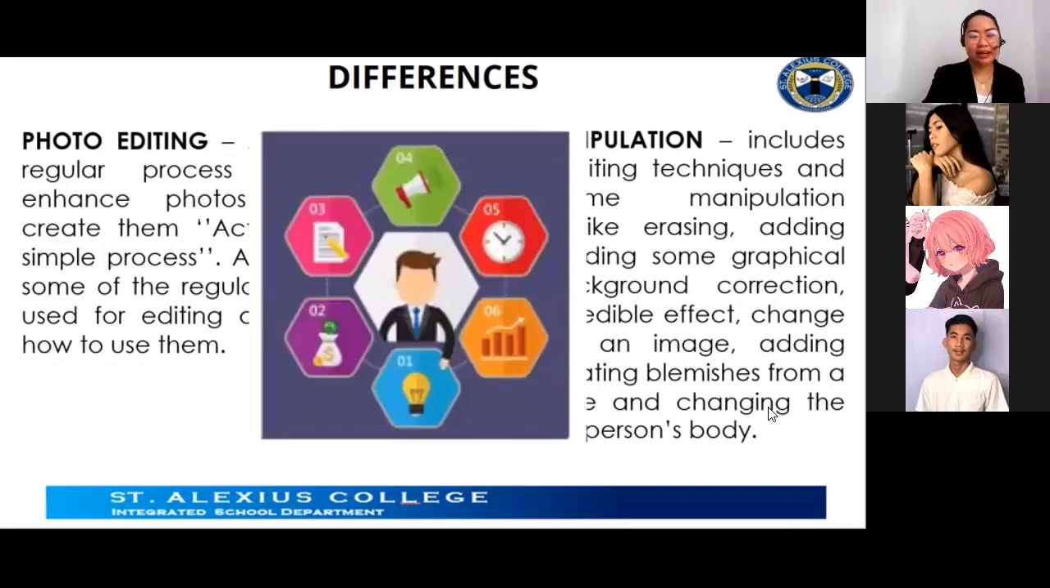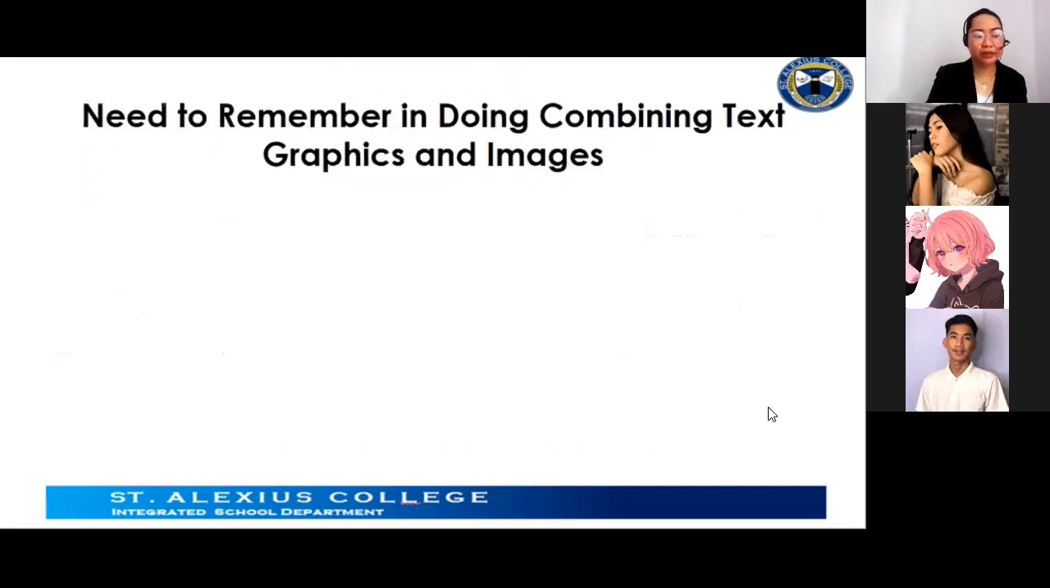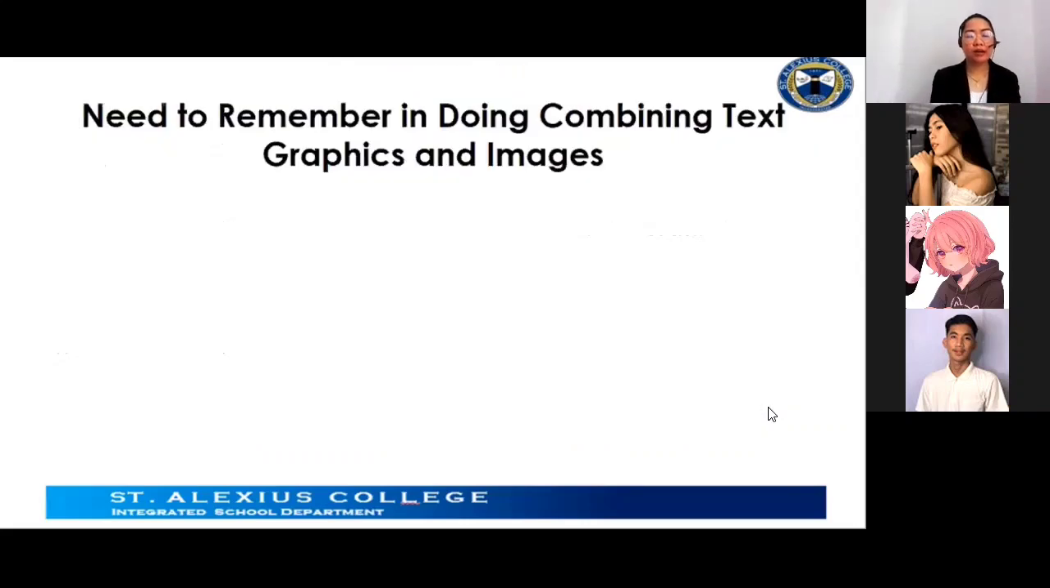Okay, yan din siya. No? When we say photo editing, yun lang siya, editing of photos. Pero sa photo manipulation, hindi lang yung photo ang pwede mong i-edit. Pwede mong i-edit yung mga backgrounds, lagyan ng konting effects, no? To make it more presentable and mas kaaya-aya towards your audience.